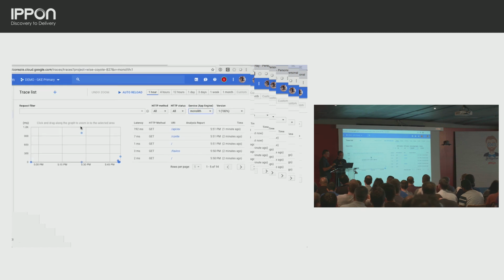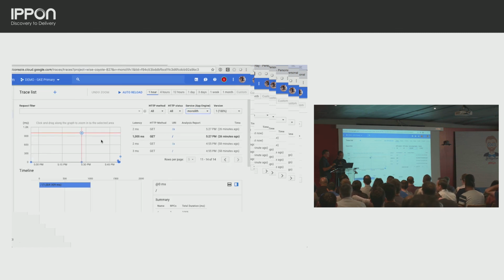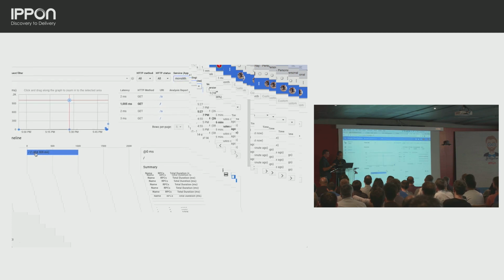And here we can see multiple requests that have been made before. So for example, this request took 1 second. You can see very clearly that it took 1 second, and so on and so forth.